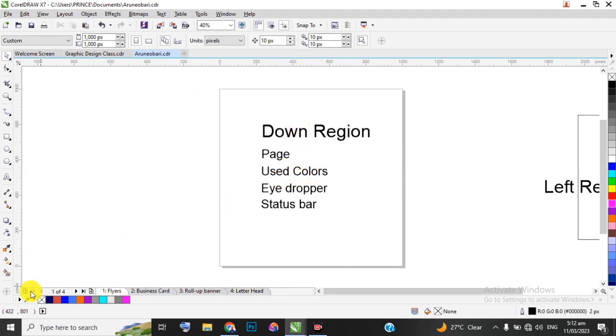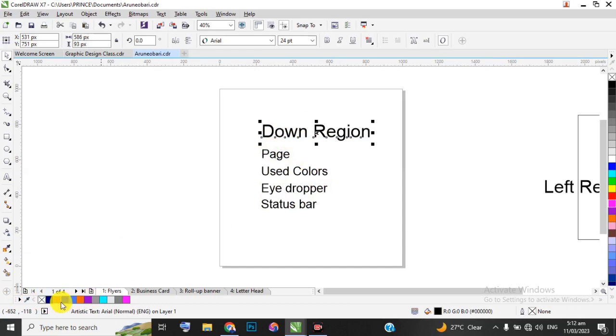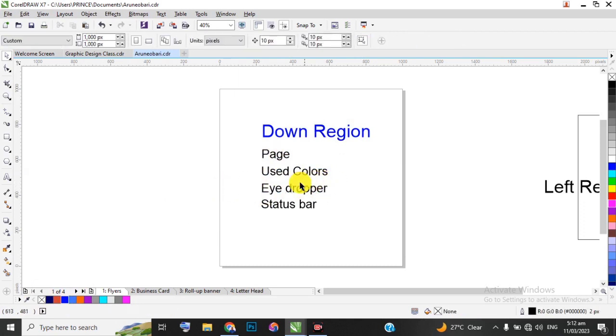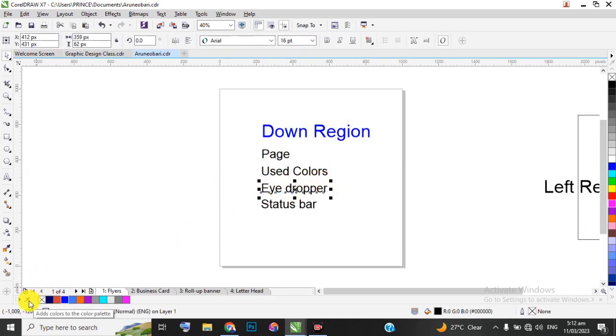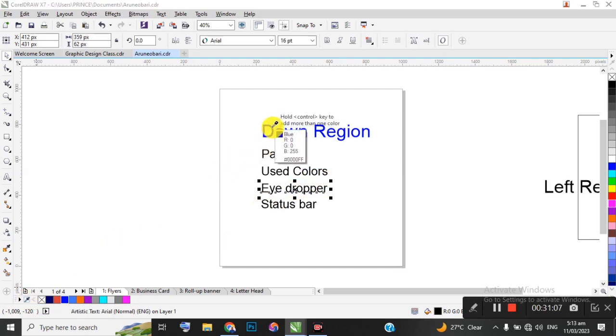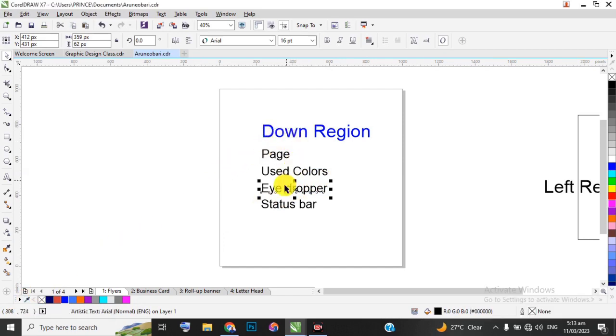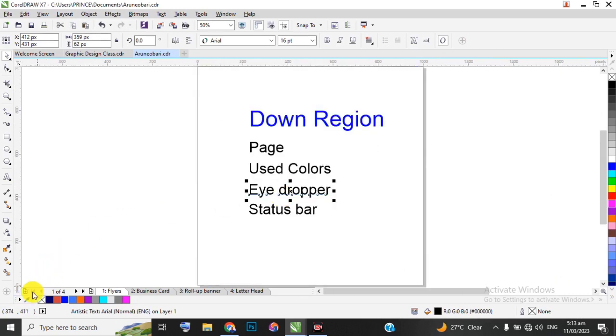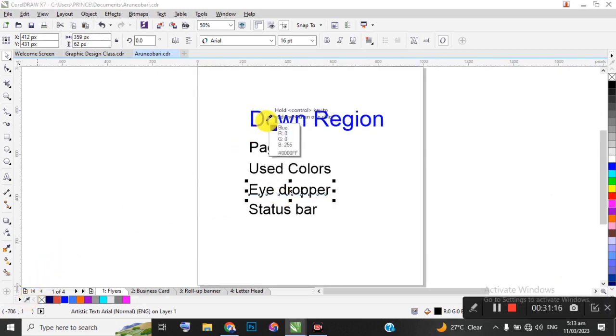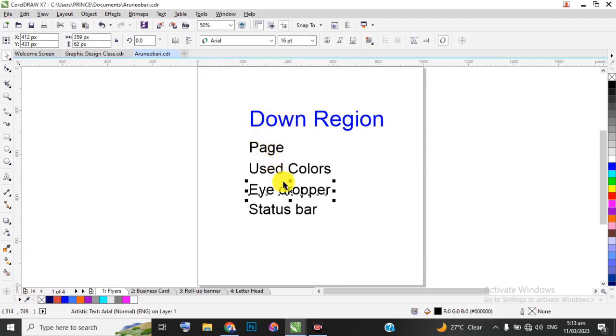The down region also has the eyedropper. How does the eyedropper work? The eyedropper is used to select colors. So if, for instance, I want to model a color, let's say this is this color, and I want this text now to have the same color, I'll just select that text, click on my eyedropper, and I select that color. You notice what will happen. I'll select the eyedropper and click. Something is not right.